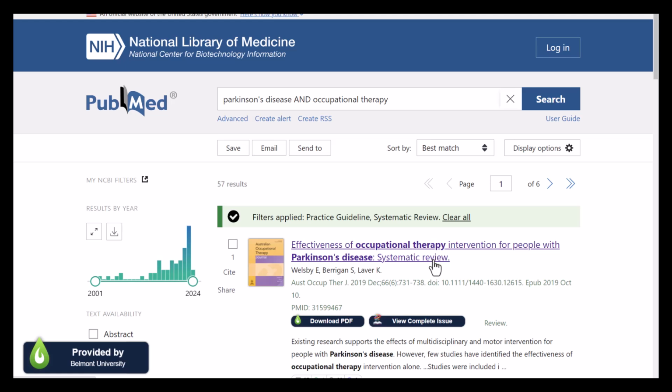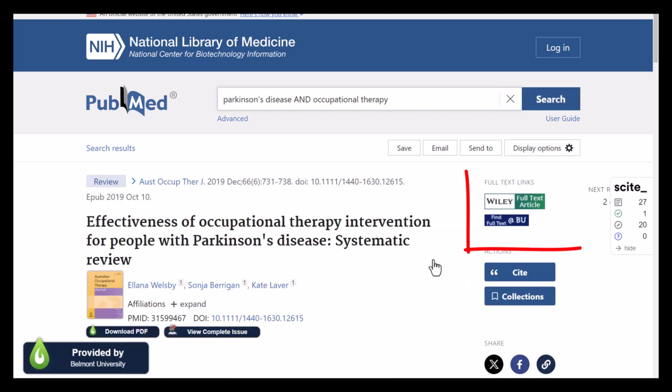If an article looks relevant or might have some best practices, click on the title. Full text options will be available on the right-hand side in PubMed.